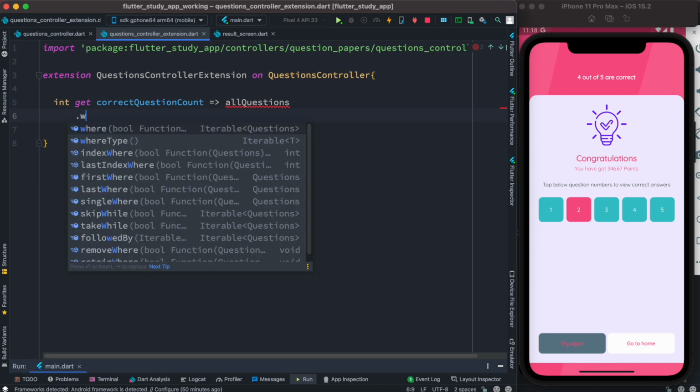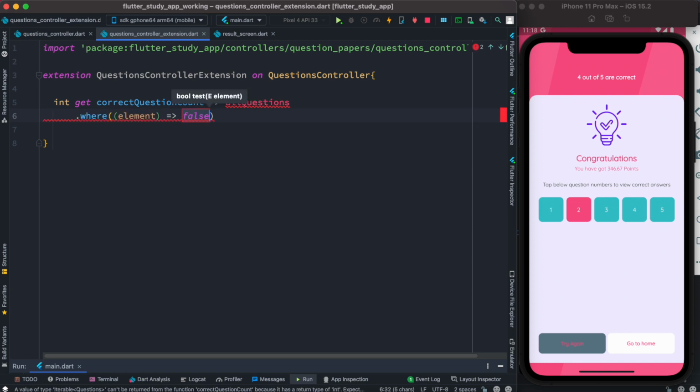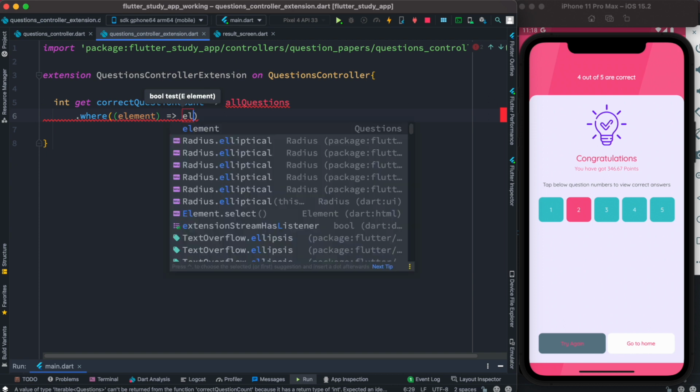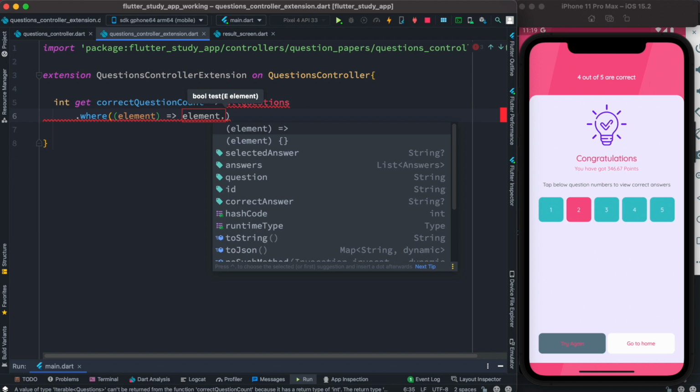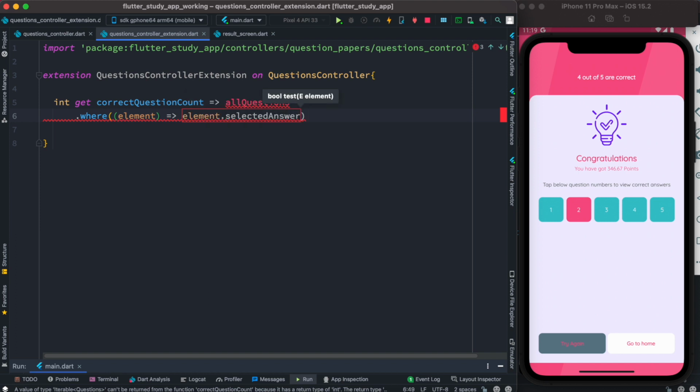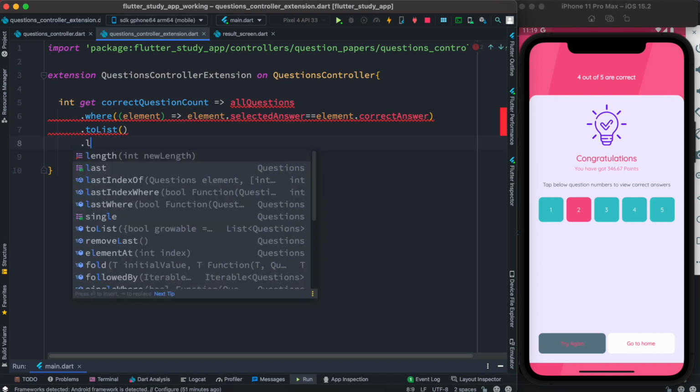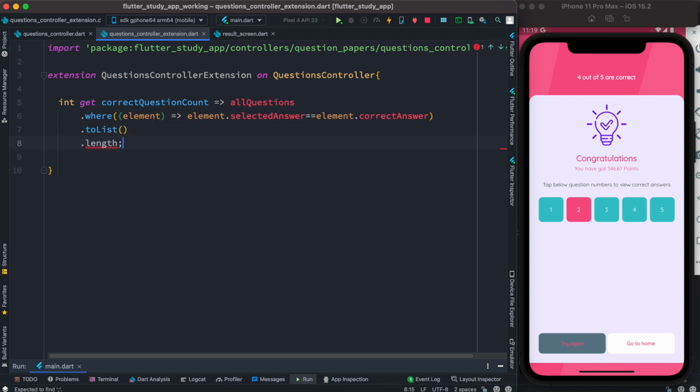For example, here we can access the where method. Now the where method has element, and whatever properties the element itself has, we can access. For example, our element has selected answer. We are going to check if the selected answer is the same as element dot correct answer. If it is true, then based on that we'll convert it to a list, and after that we'll get the length of it, and that's as simple as that.